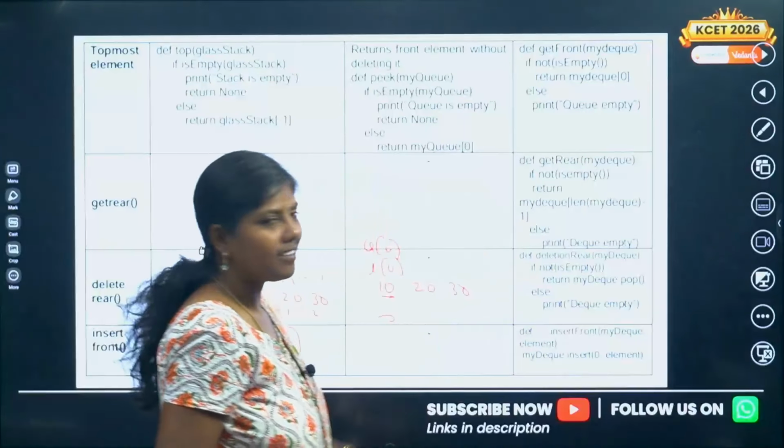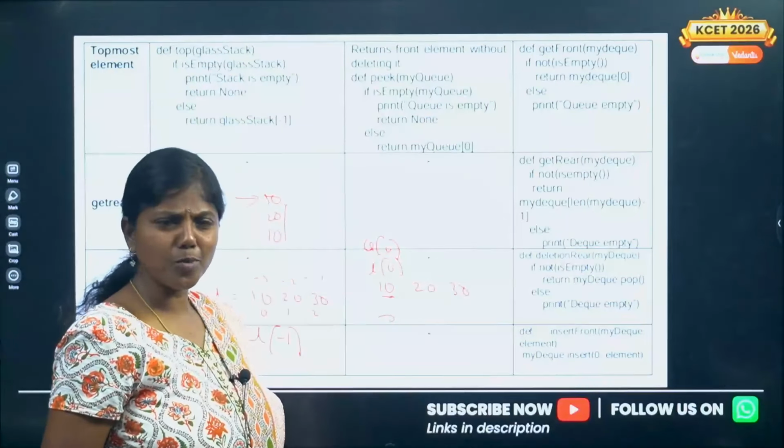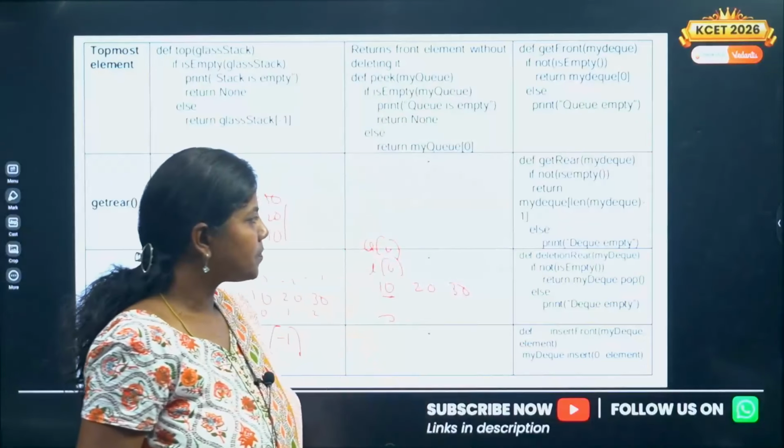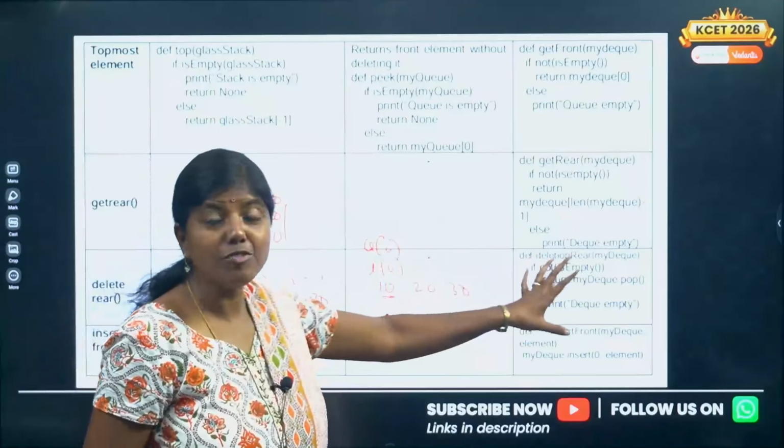Deck of minus 1. Just take it as my deck of minus 1. No, that's more than enough. Else, the deck is empty. Okay? And similarly, we have a deletion from the rear end.